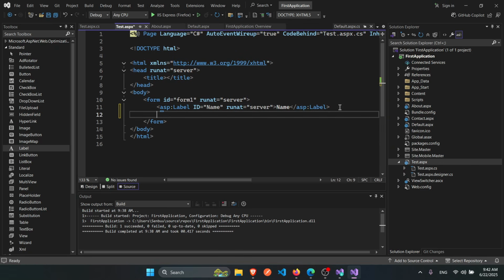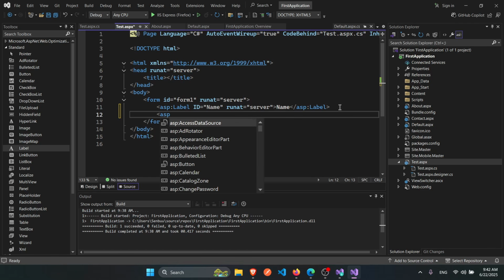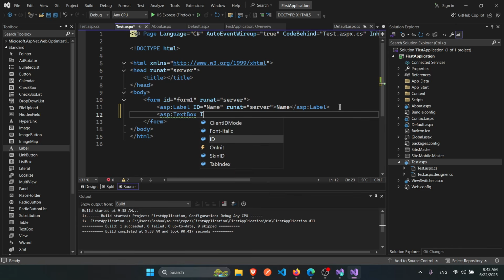Okay, so like that, we also have an asp:TextBox, and we can give it an ID, something like nameTxt, with runat server, and we will just close this text box. Okay, so if I save it, go into my browser here and refresh it, now we have got an input box.